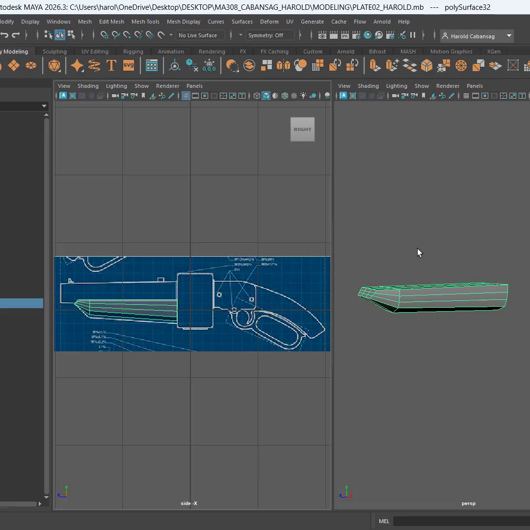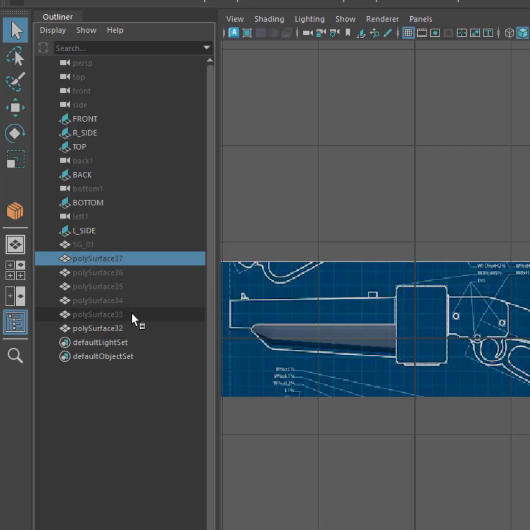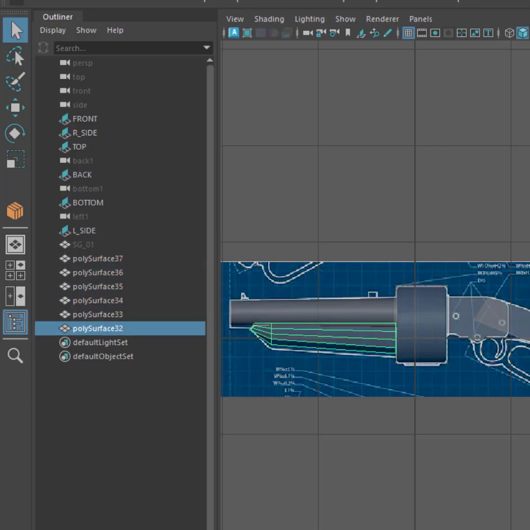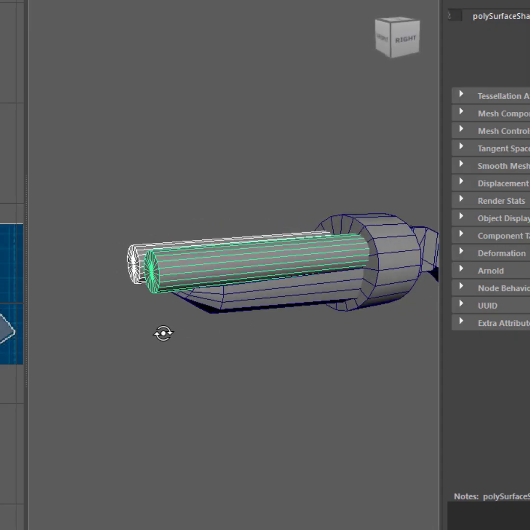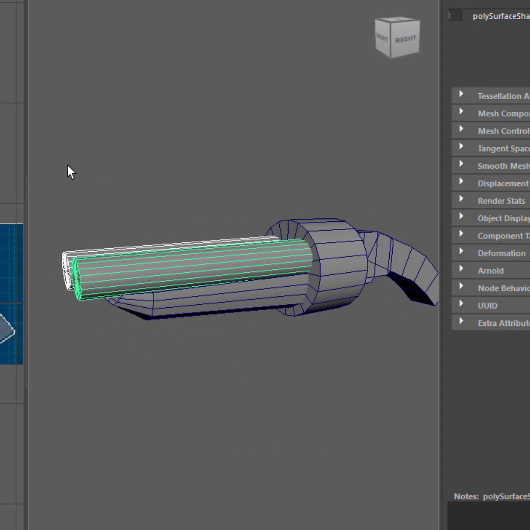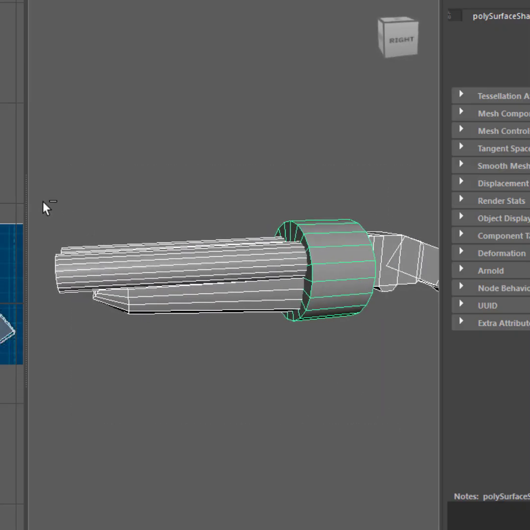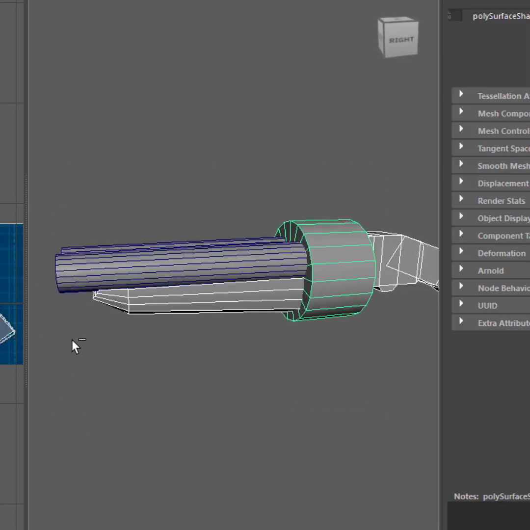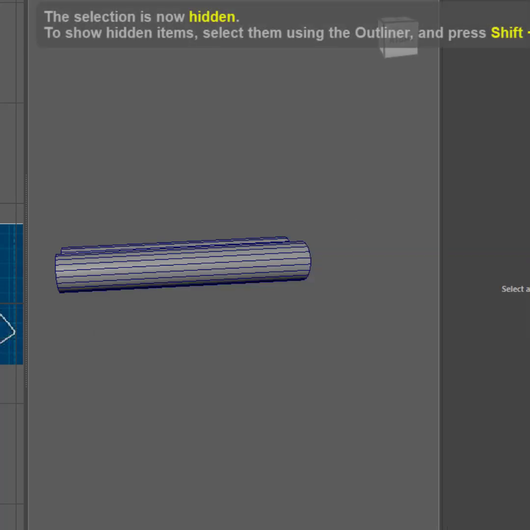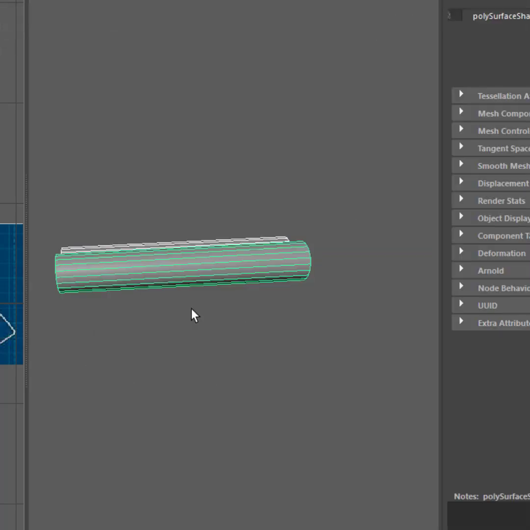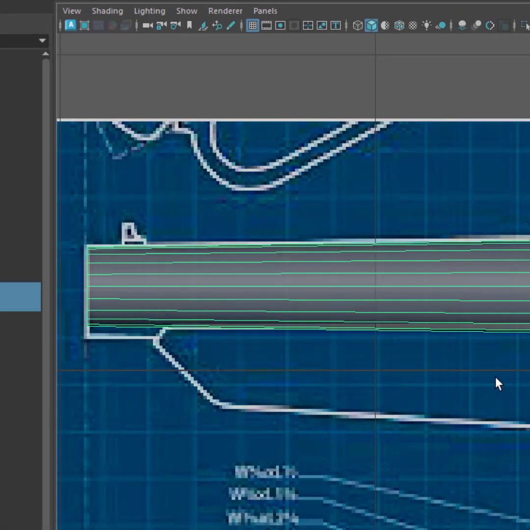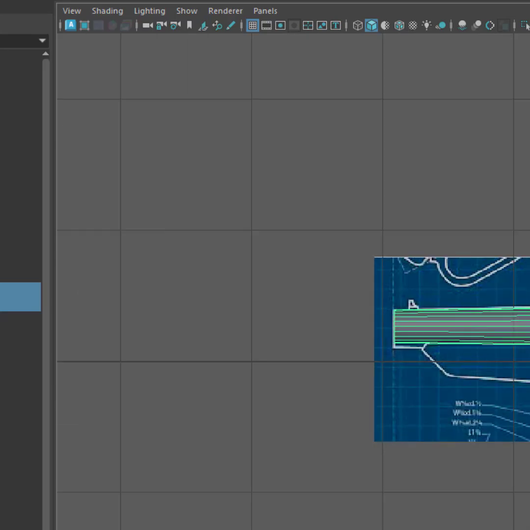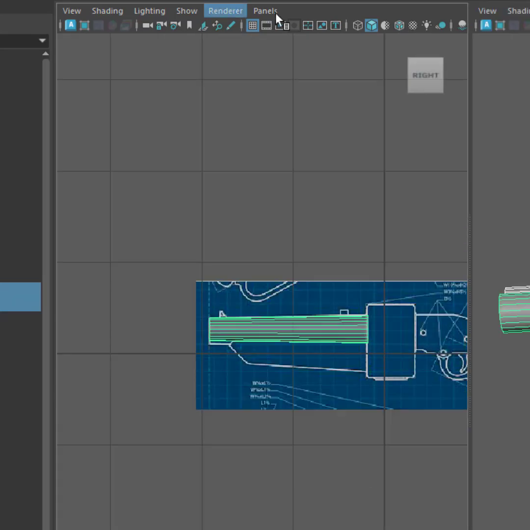So now that I'm done with this part, I will now switch. I'll select the rest, shift H. This time I'll select the cylinders. After I've selected the cylinders, or I'll just select all of these and then deselect the cylinders by holding control and then control H to hide the rest. So now this time I'll work on the cylinders or the barrels of the gun part.